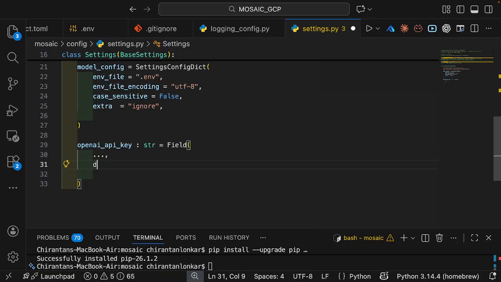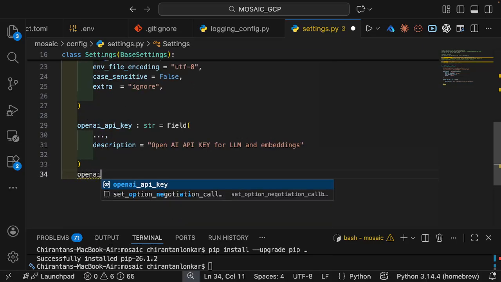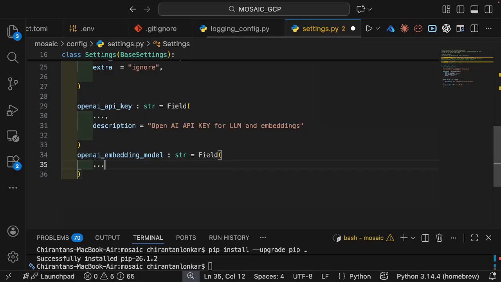Now we give the description here. So for description, I'm just going to say OpenAI API key for LLM and embeddings. This is how you define a simple Field parameter, nothing else. Then I'm going to say OpenAI embedding model. Which embedding model? I'll just say Field. Again, this is compulsory, so I'll put 3 dots.